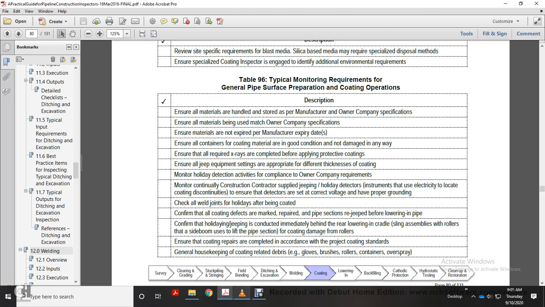Ensure all the required key arrays are completed before applying protective coatings. Ensure all jeep equipment settings are appropriate for the different thickness of the coating. Monitor holiday detection activities for compliance with the owner and company requirements. Monitor the construction contractors applying jeeping, holiday detector instruments that use electricity to locate coating discontinuity. Ensure the detectors are set with the correct voltage and proper grounding.